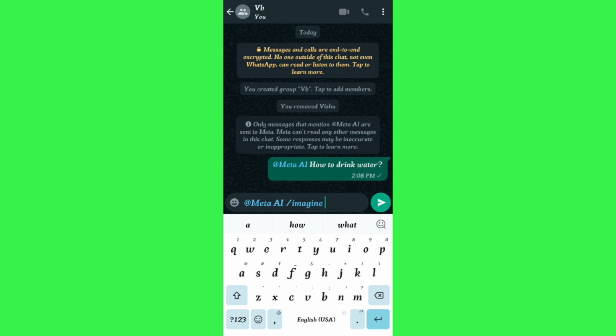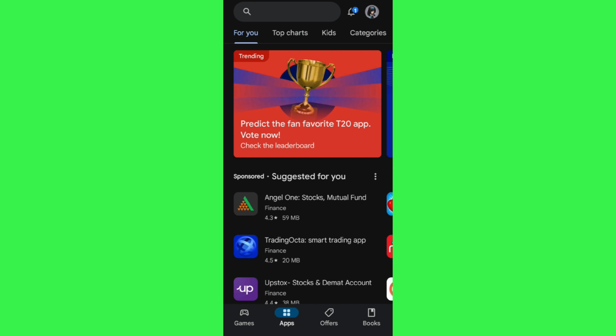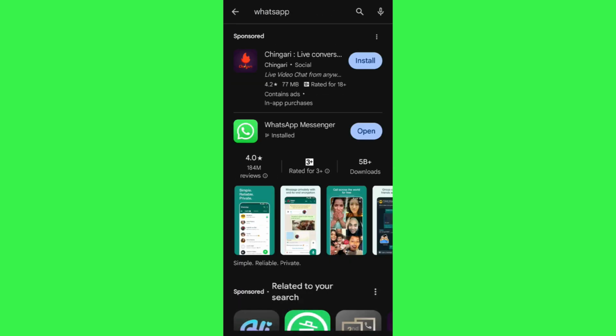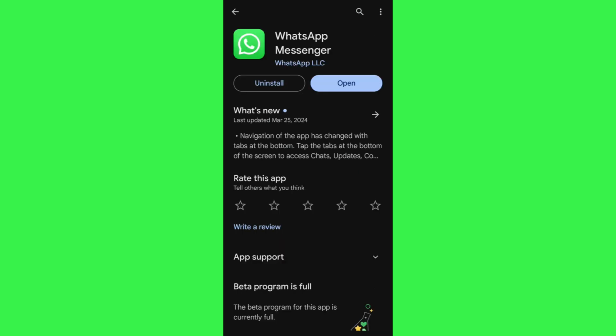So this is the Meta AI update on WhatsApp. If you are not able to get this update on your WhatsApp app, then you will have to launch your Play Store or App Store. And after that, you need to use the search bar, and in the search bar, you need to type WhatsApp. After that, you need to check whether you are getting any update of WhatsApp or not. If you are getting any update, then you just have to tap on the update button in order to update it, and most probably you are going to get this feature once you update WhatsApp to the latest version.